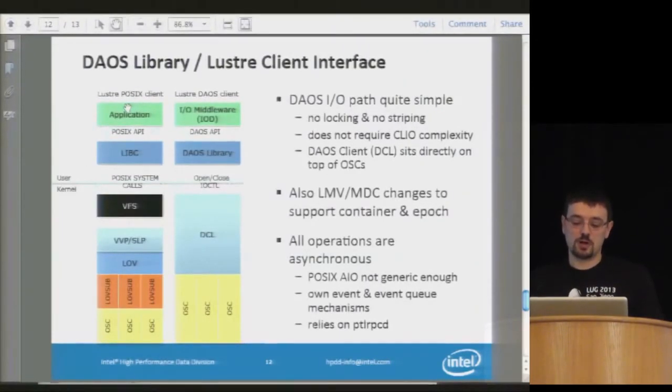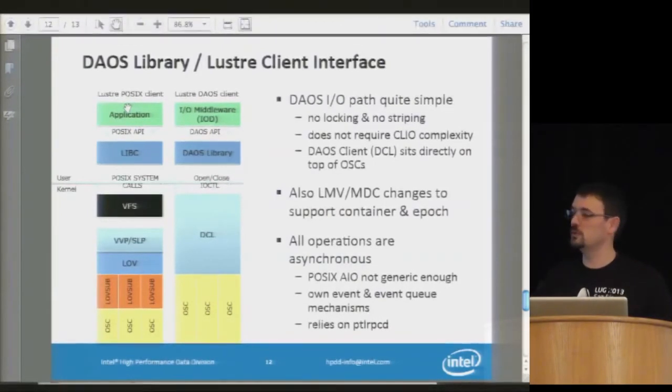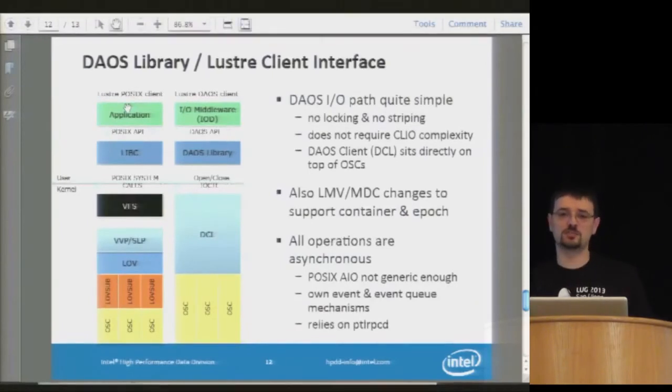DAOS also comes with a lot of changes on the client side. The DAOS IO path is actually more straightforward than the CLIO POSIX client, because there is no locking and no striping, so we don't need the CLIO complexity. We will just build a new module called DCL, DAOS client, which sits directly on top of OSC and exports OSC objects through the DAOS library. We also have to make several changes to the metadata layers, LMV and MDC, in order to handle the container and epoch protocol.